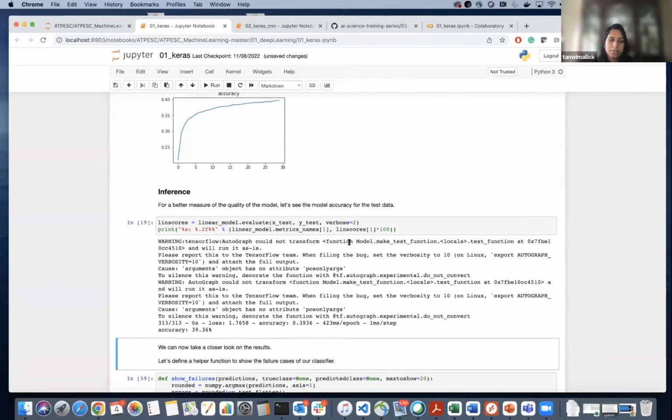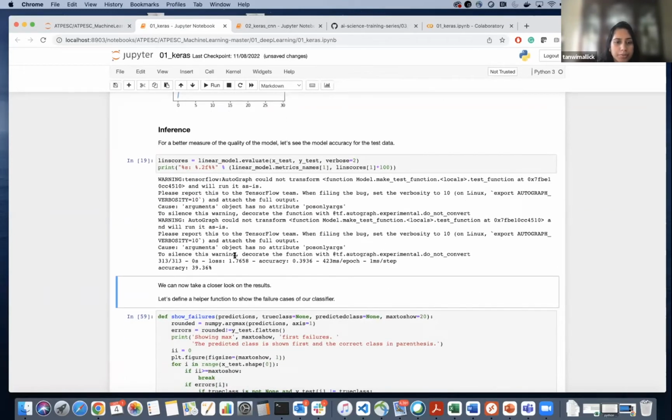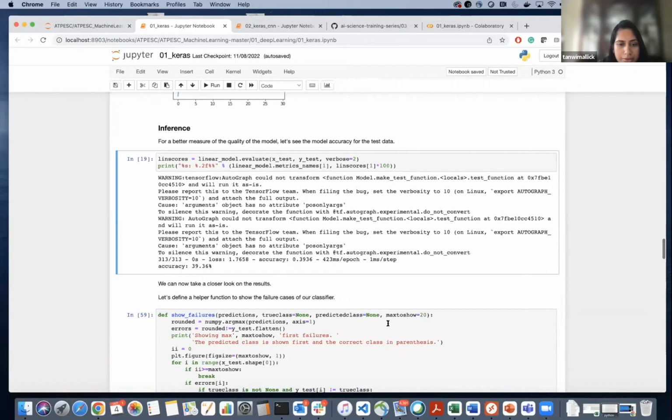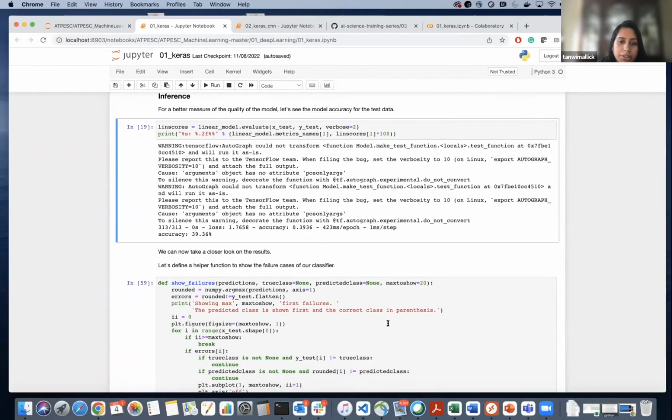So here you can see that for our simplest neural network model, the accuracy is like 39.36%. This neural network has only one dense layer, so the accuracy is not very good, but there are ways that you can improve the accuracy also.